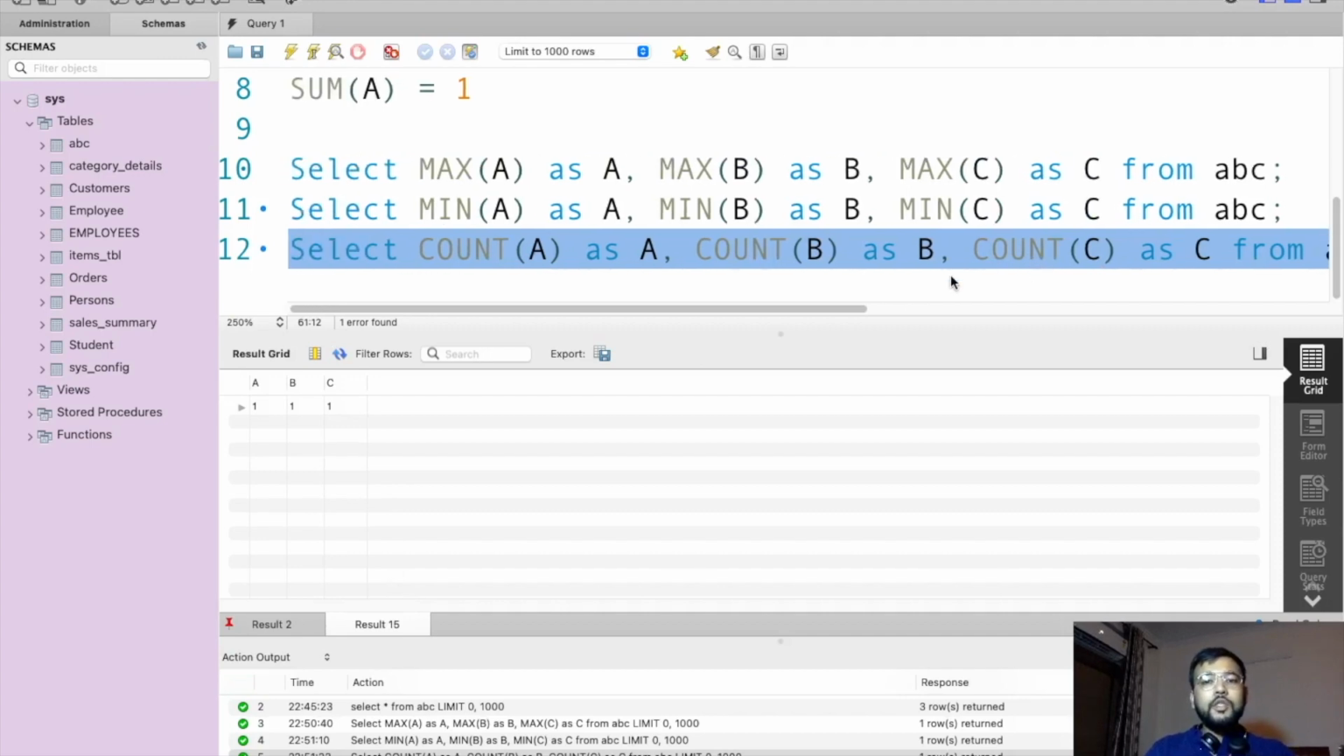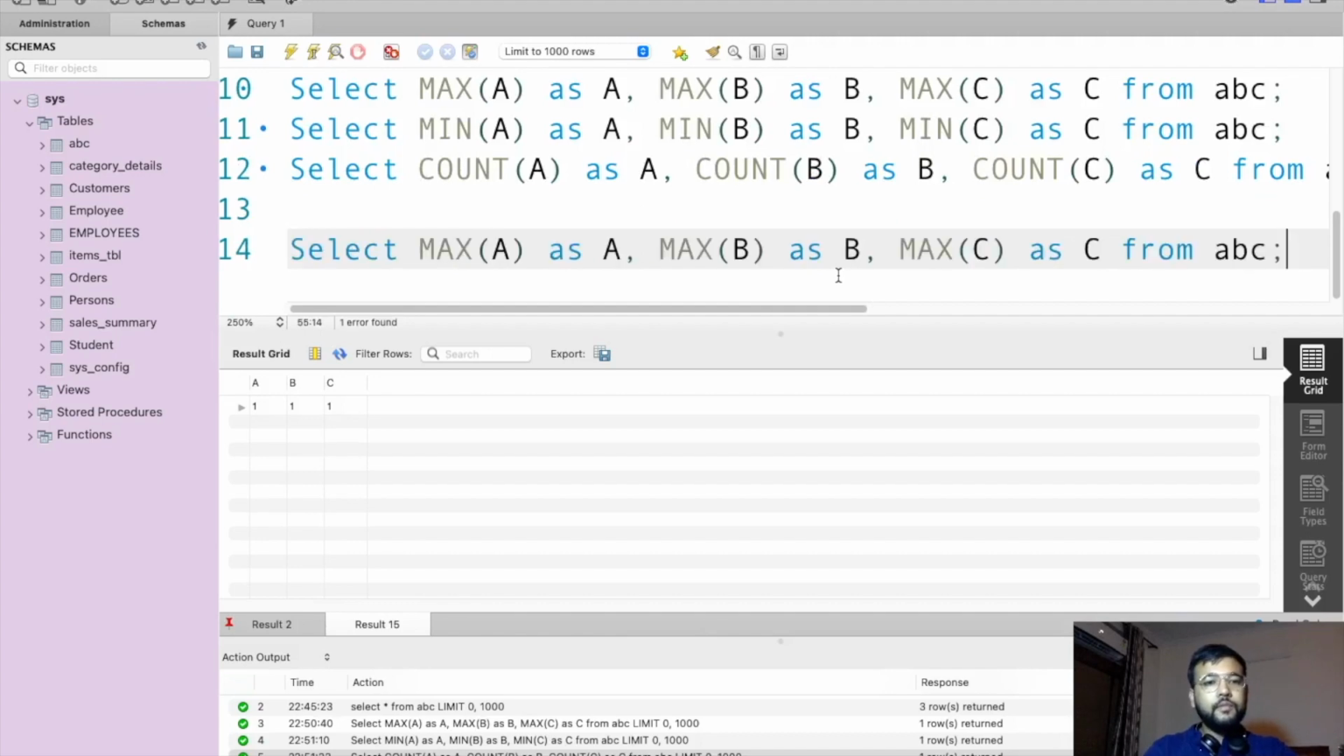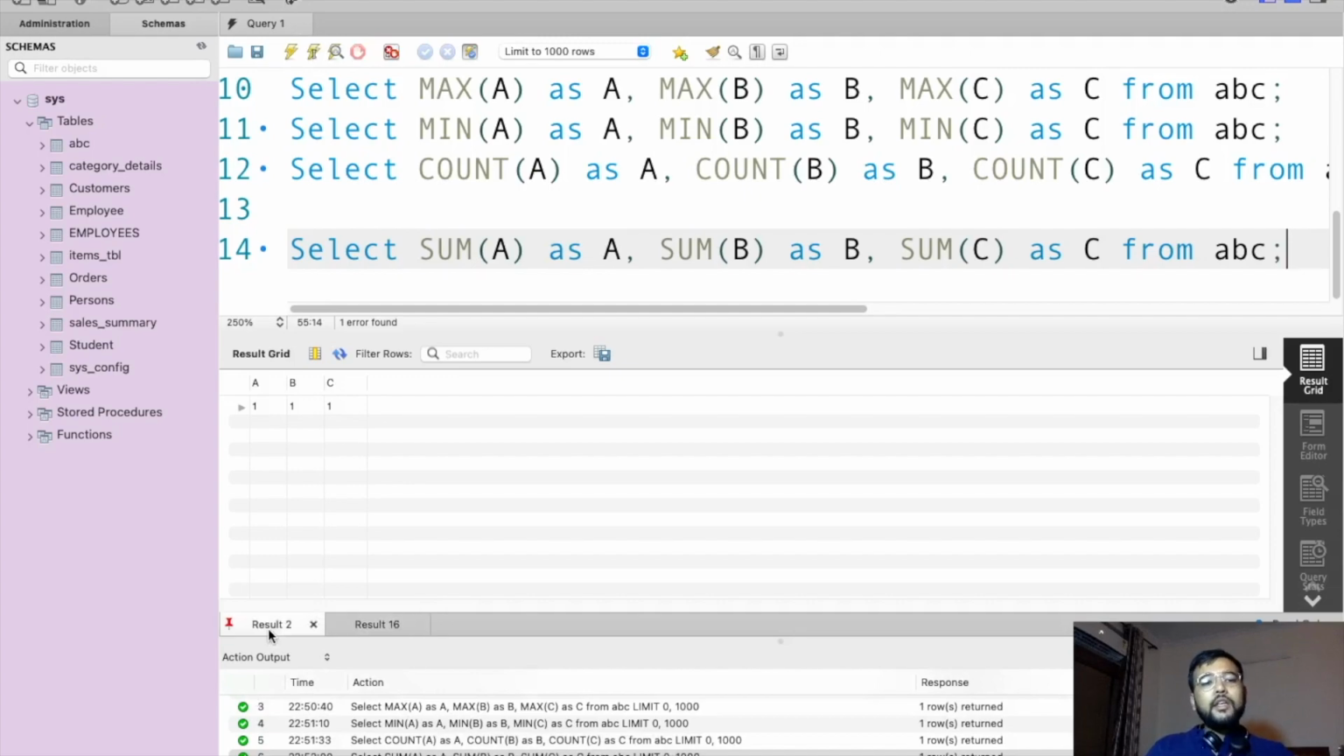Similarly, we can use sum function. Right. So let me replace this max with sum function and this max with sum function. Let's execute this. See, we are getting A, B, C and 1, 1, 1. So we can use these four functions to write the solution that we are expecting.